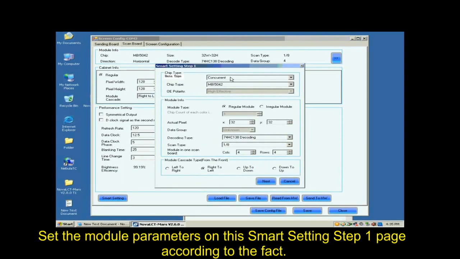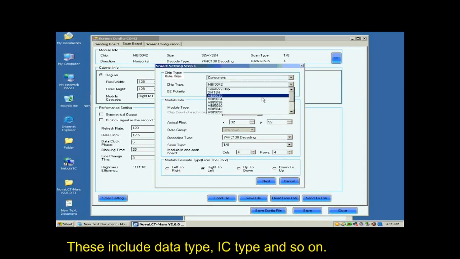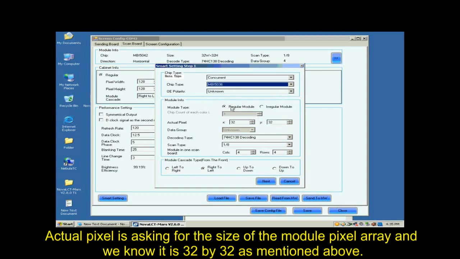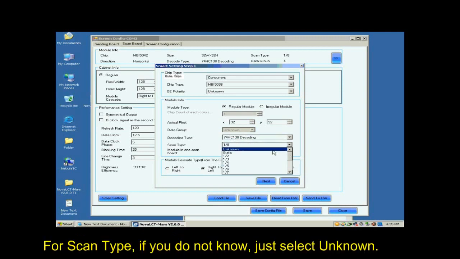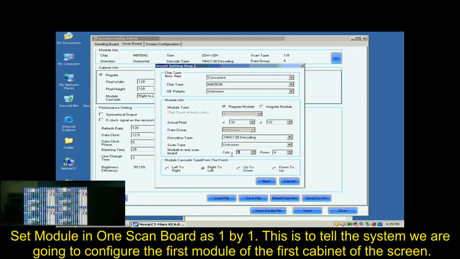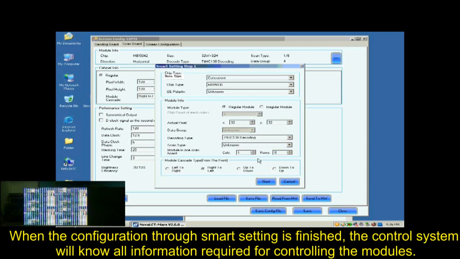Set the module parameters on this Smart Setting Step 1 page according to the fact. These include data type, IC type, and so on. Actual pixel is asking for the size of the module pixel array, and we know it is 32 by 32 as mentioned above. For scan type, if you don't know, just select Unknown. Set module in one scan board as 1 by 1. This is to tell the system we are going to configure the first module of the first cabinet of the screen. When the configuration through Smart Setting is finished, the control system will know all information required for controlling the modules.